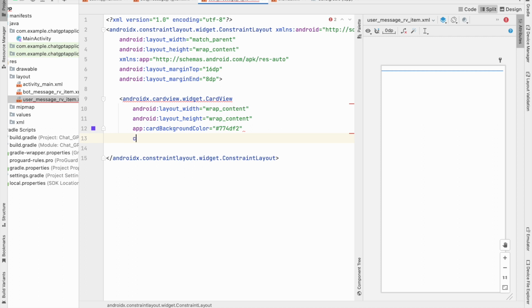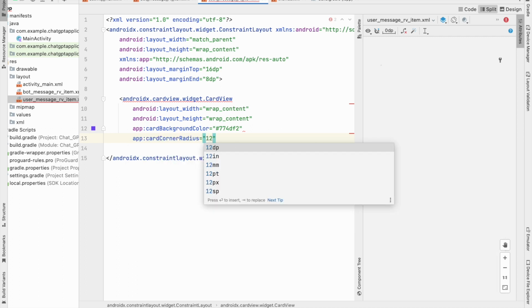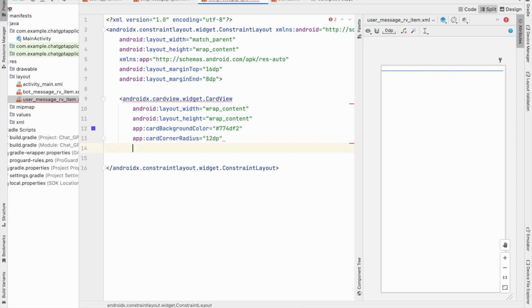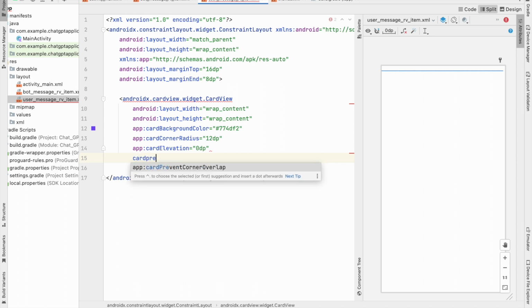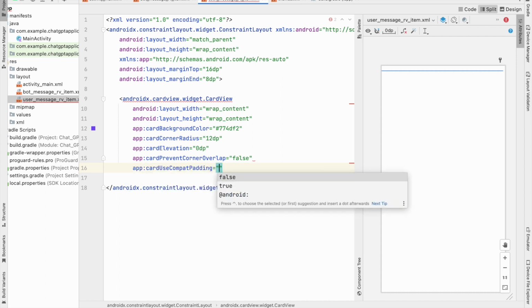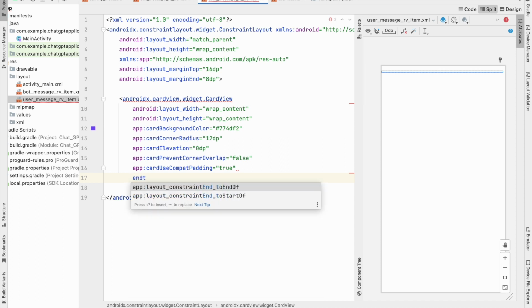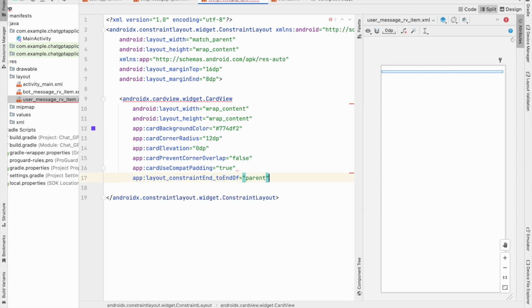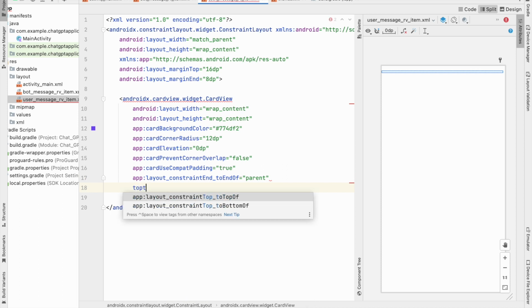then we will be specifying the card corner radius as 12 dp, card elevation as 0 dp, card prevention overlap as false, card use compact padding as true. After that, we will be specifying end to end of constraint as parent, then top to top of constraint also as parent.